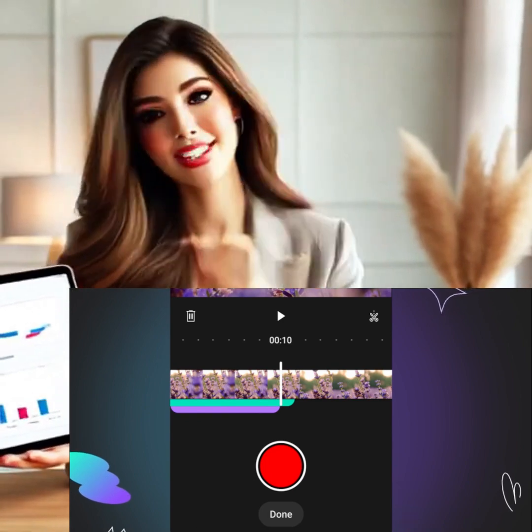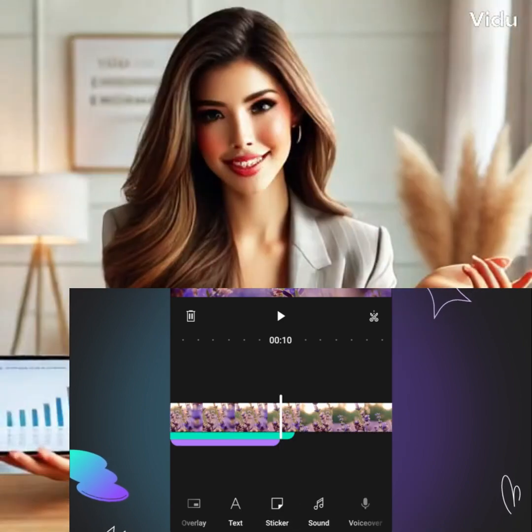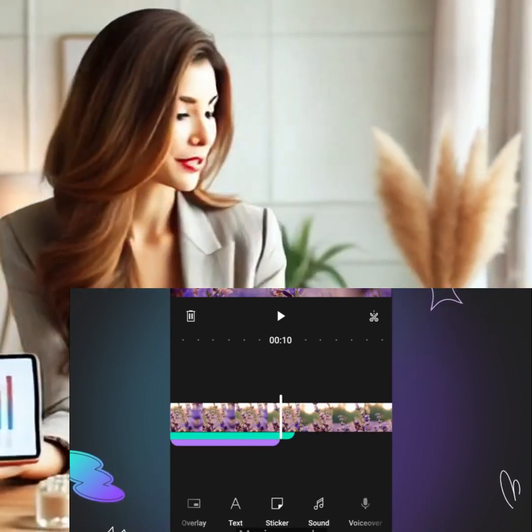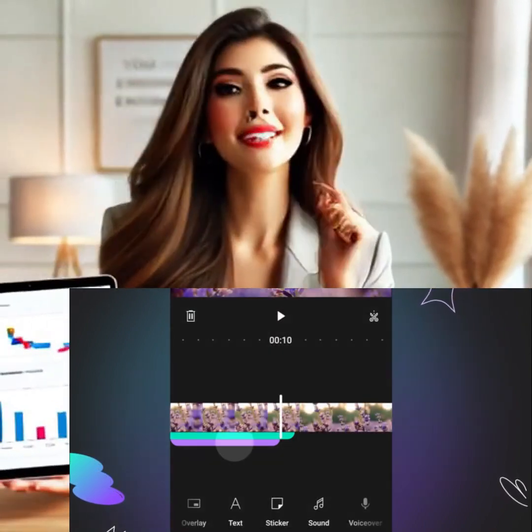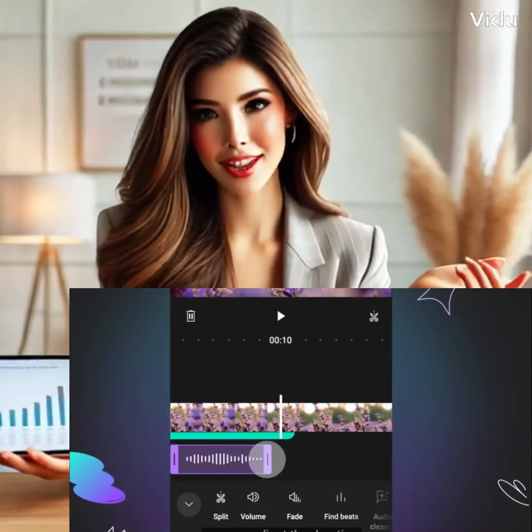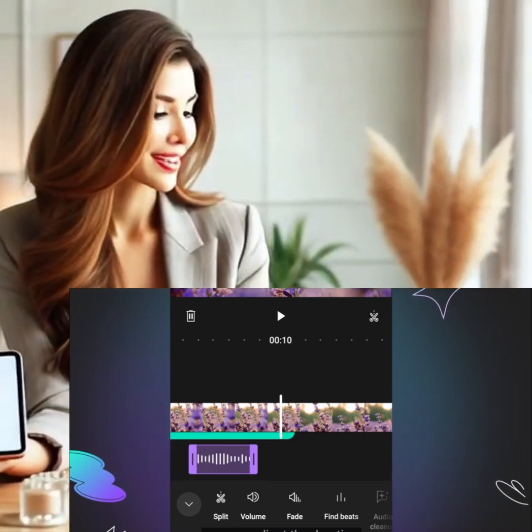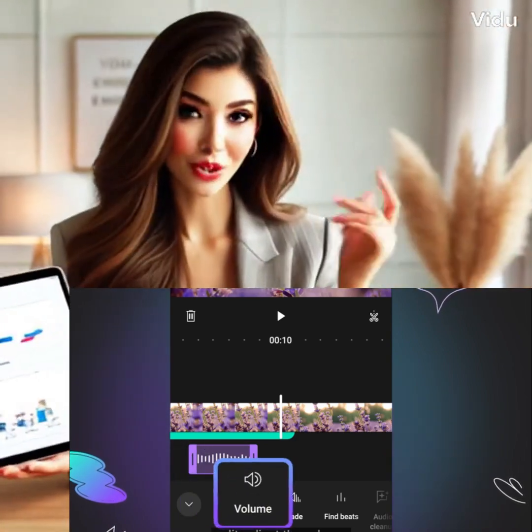To add voiceover, make sure you don't have any clips selected and tap voiceover. From here, a record button will appear. Tap to record your voiceover, then tap it again to stop recording. Once you're finished recording, tap Done.